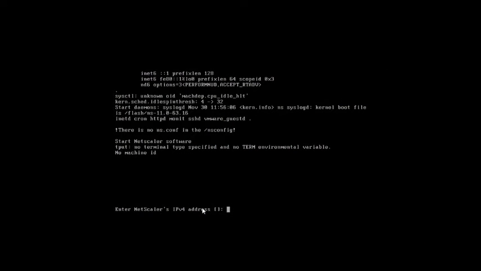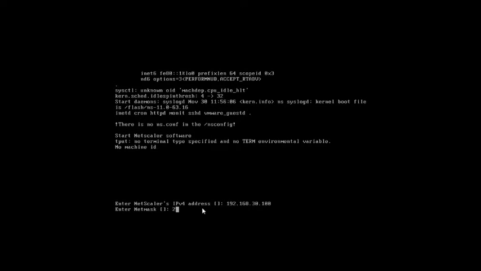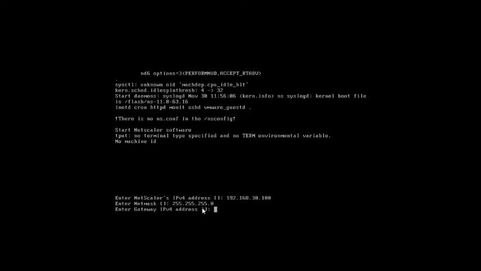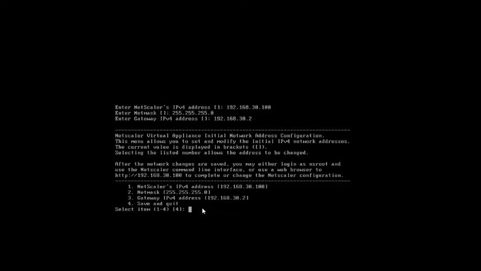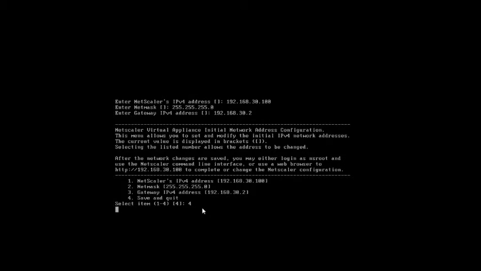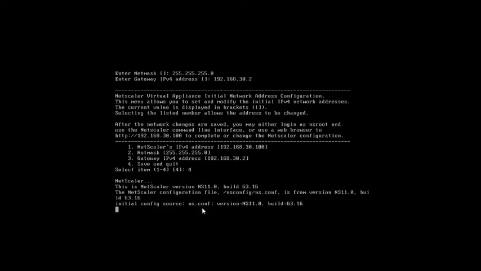This is a basic NetScaler VPX. We start by entering an IP address, a subnet mask, and a gateway. Check the IP address, subnet mask, and gateway, and then I press 4 to save and quit. And the NetScaler is booting up. This will take a while.